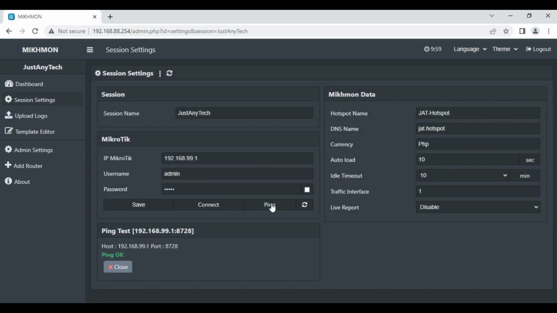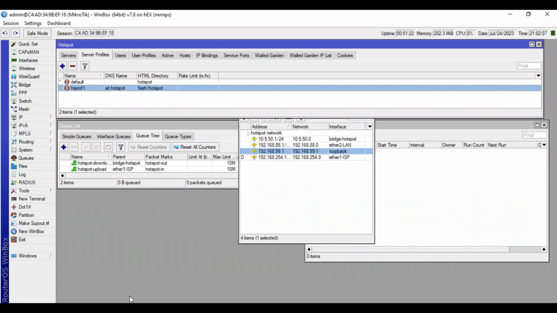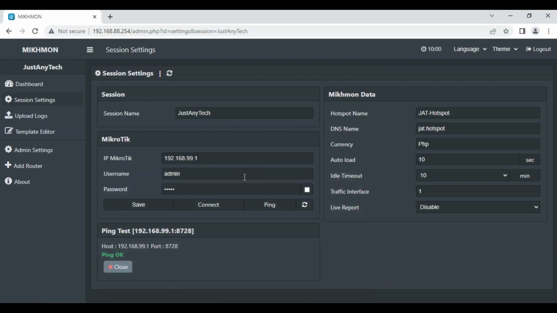Then click Ping. So host 192.168.99.1 is pingable. Therefore, we are connected with the Mikrotik. So to access that one, click Connect.